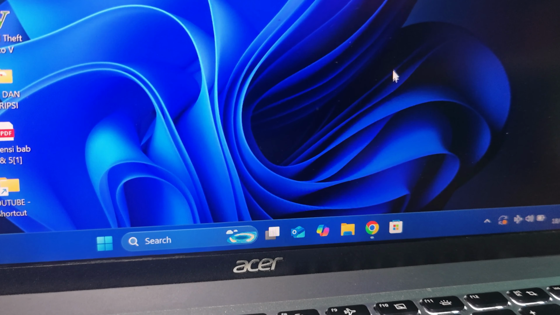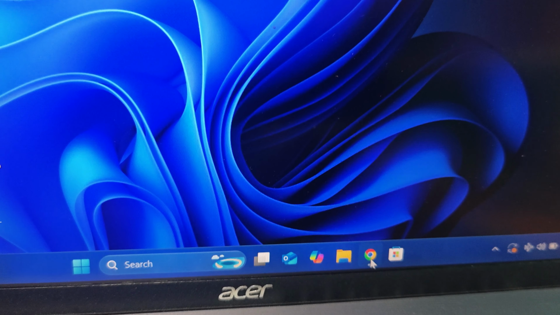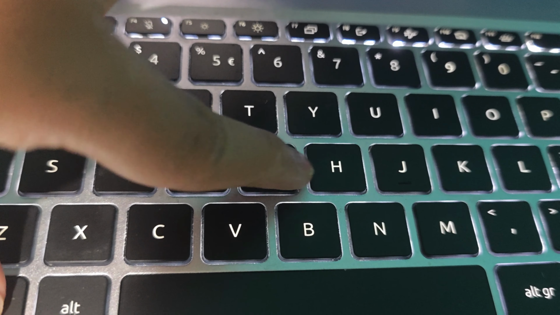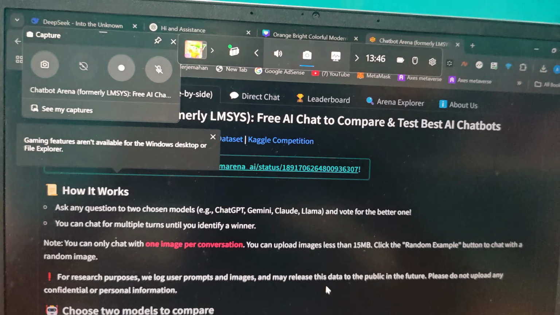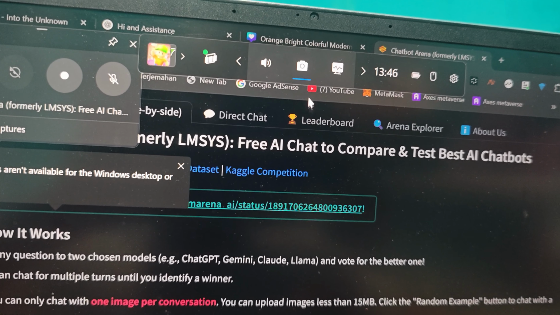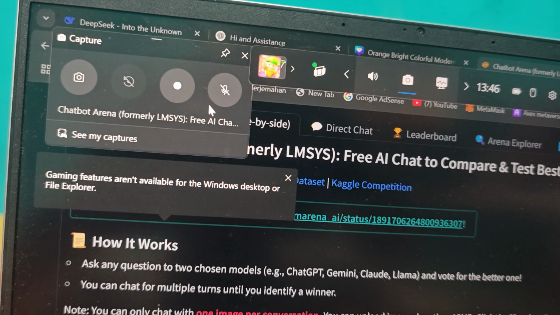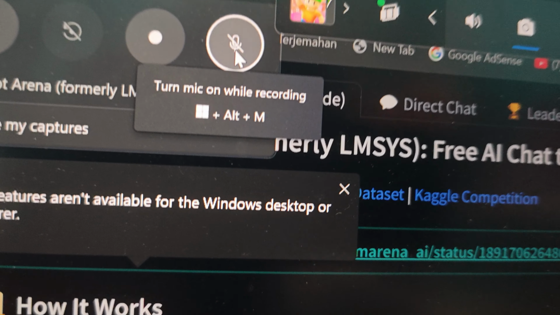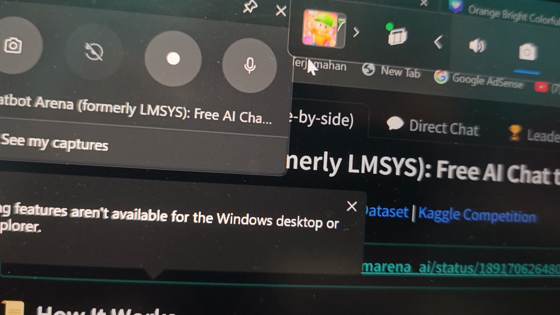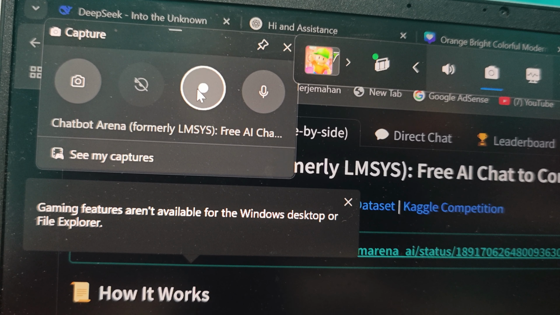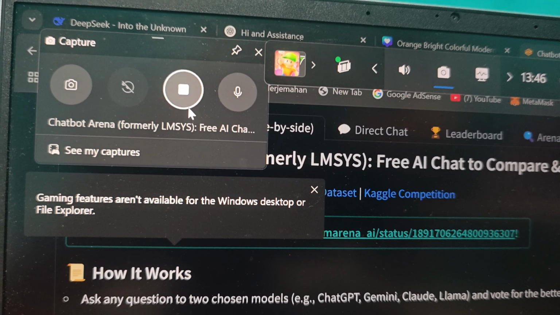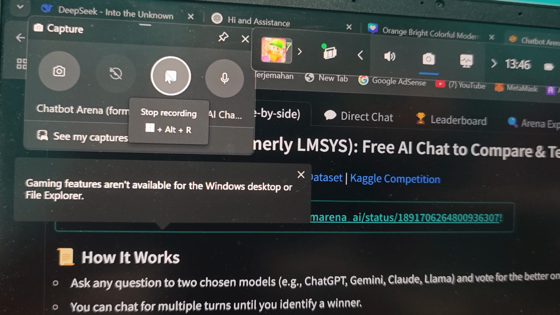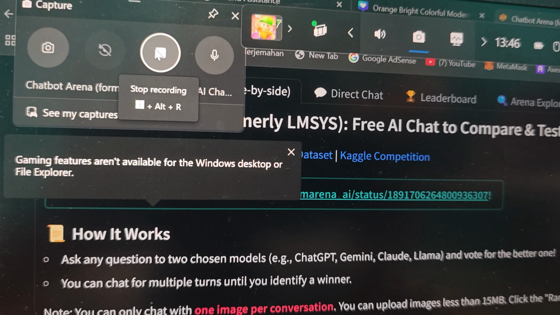Let's say I want to screen record my Chrome like this, and I will try pressing Windows icon plus G again, and let's click capture, and then you can click start recording. But if you want to turn on audio, you can click it, and then you can start recording. If you want to stop it, you can click stop like this, or Windows plus Alt plus R.